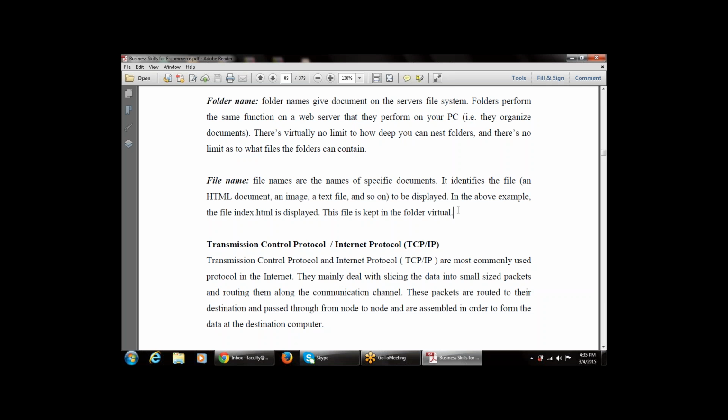Then there is the TCP/IP Internet Protocol. That is the next protocol that is used, the Transmission Control Protocol and Internet Protocol. These are the most commonly used protocols on the internet. They mainly deal with slicing the data into small packets. TCP/IP is a protocol suite that divides the whole data into multiple small packets and routes them along the communication channel.